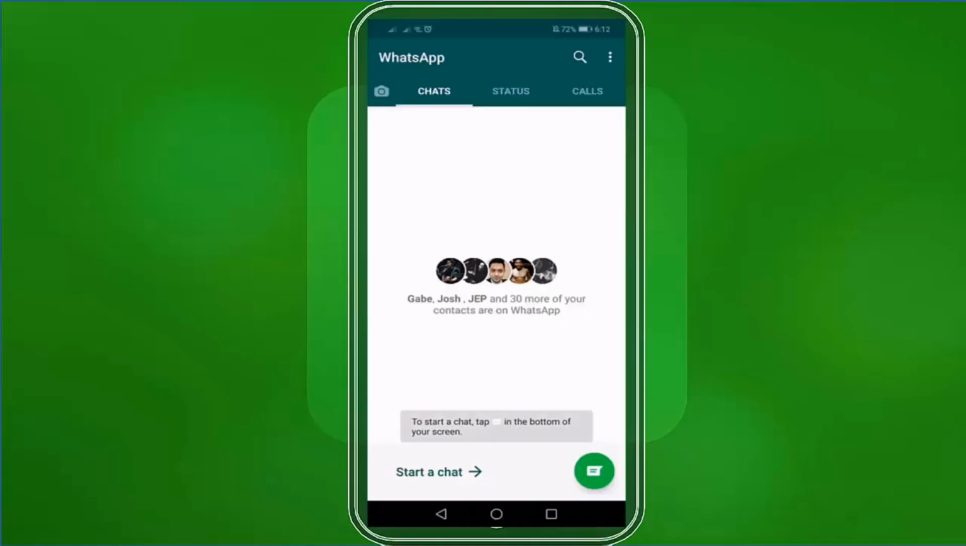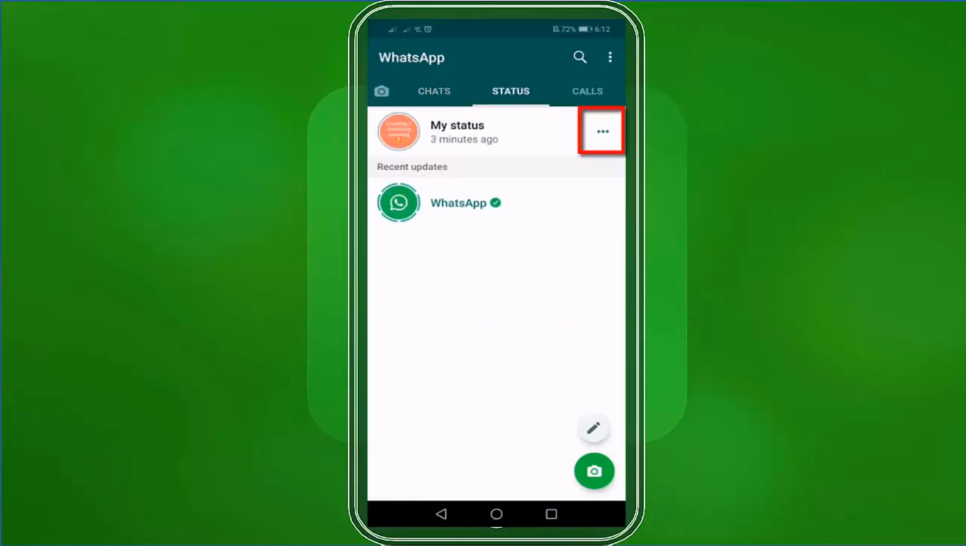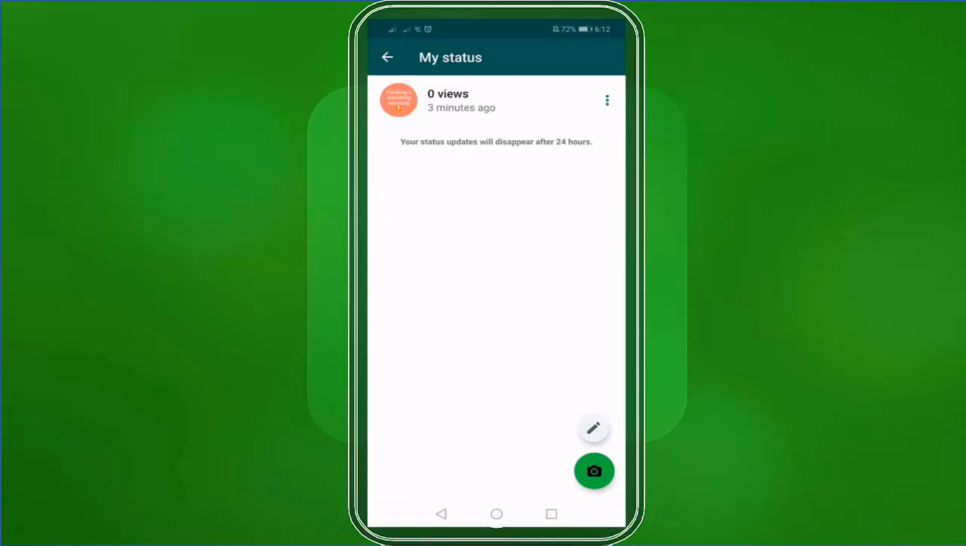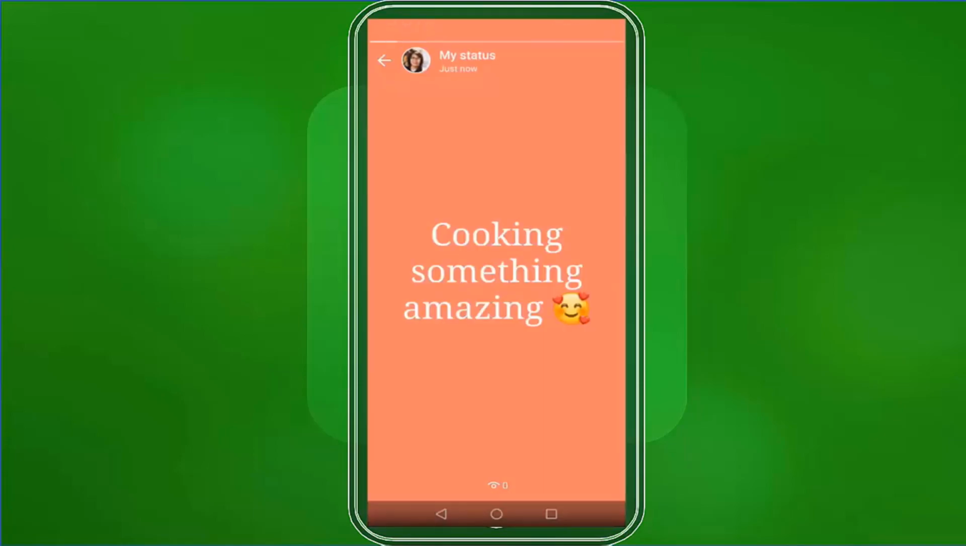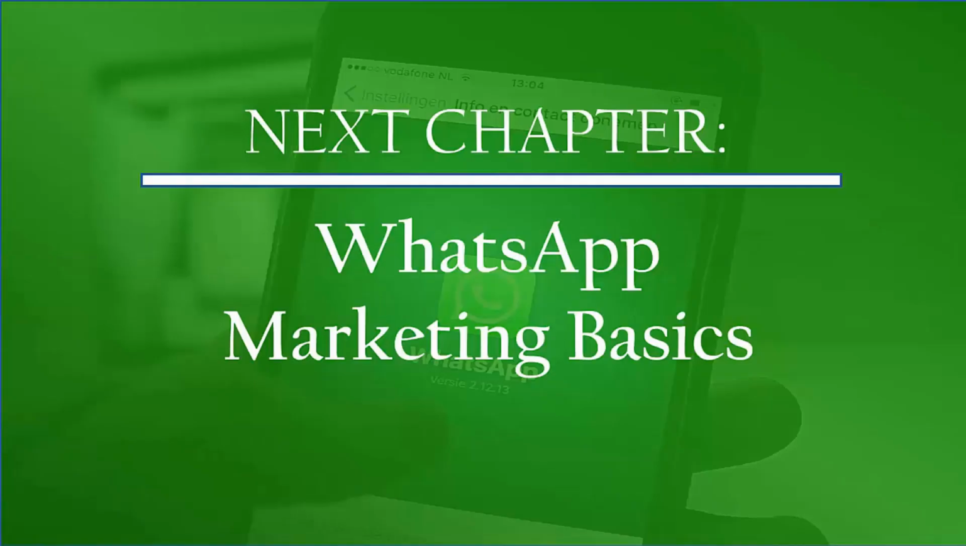Going back to your WhatsApp status, click this button and you will see how many of your contacts have viewed your status. Remember that your WhatsApp status updates will disappear after 24 hours. That is how easy you can select a profile picture and change your status. We can now proceed to the next chapter, WhatsApp Marketing Basics.